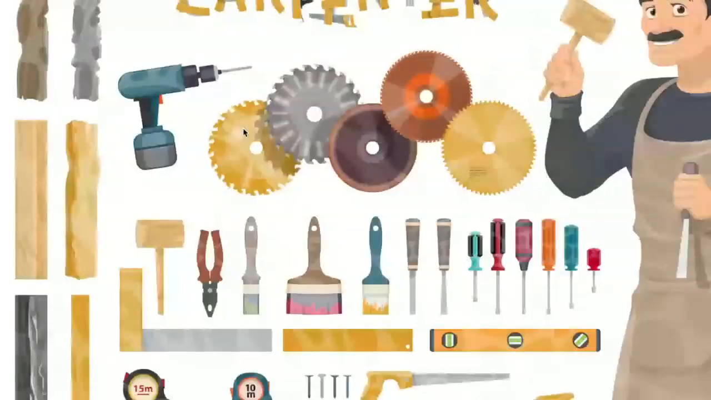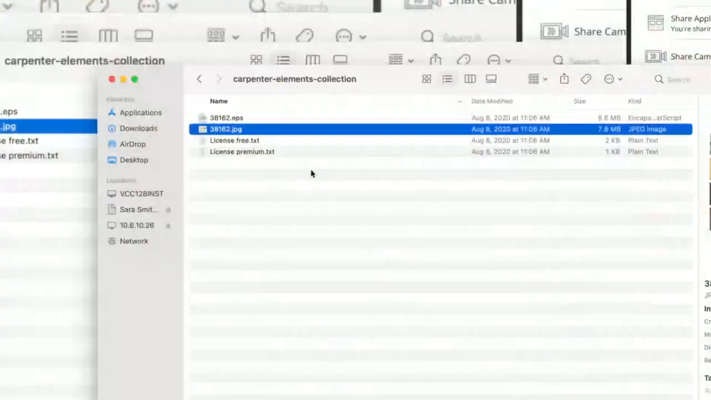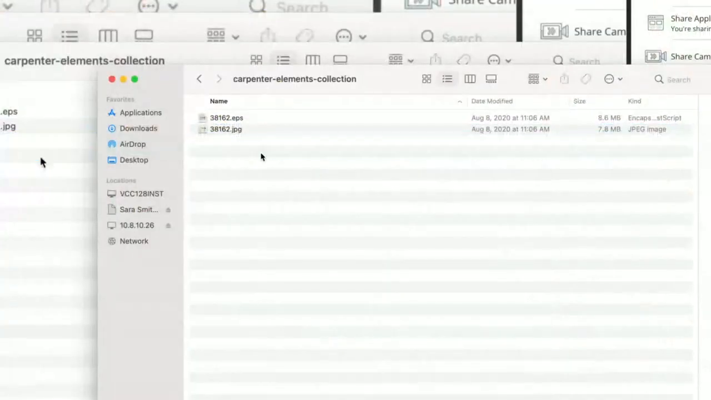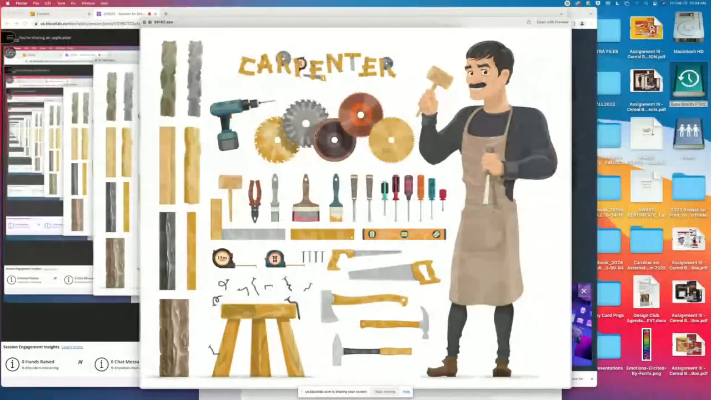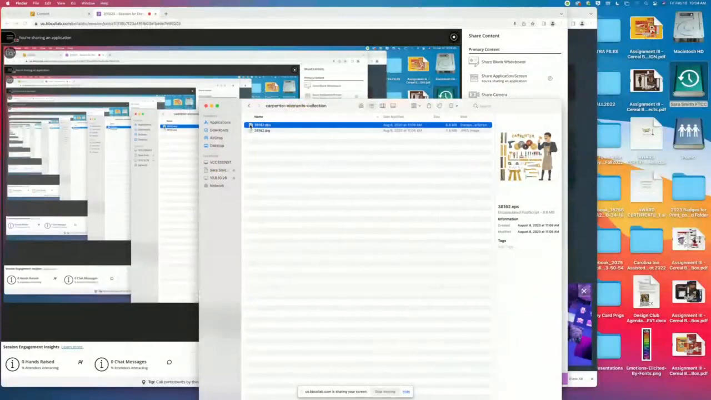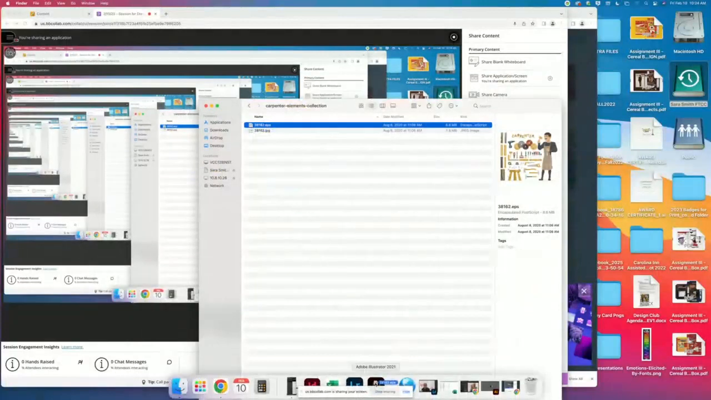Now this is a useless JPEG. You can't pull this apart or anything. And this is just trash. Trash it. You don't have to trash it, but this is an EPS. So this is a vector file. And I'll show you both of them. So I'm going to open it with Illustrator.